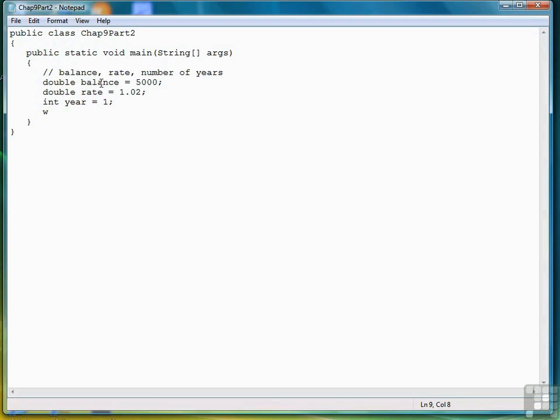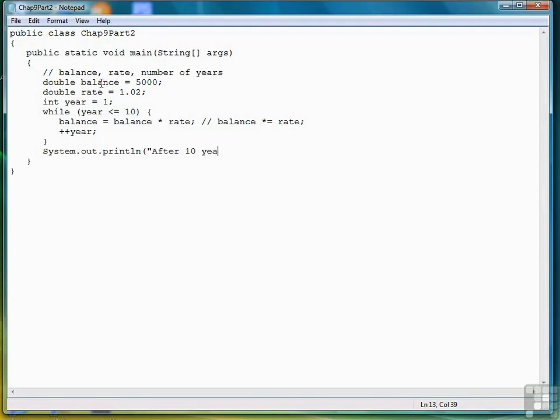So we're going to say while year less than or equal to 10, the balance is equal to the balance times the rate. We could have also written this balance times equal rate. I'll start using the compound assignment operators more often to make the code a little more simple, at least as far as how long it is. And then we just have to increment year, so we'll say plus plus year. And then we'll close the loop. Then we'll have a little output statement: after 10 years, the balance is, balance. And to be grammatically correct, I'll add a little period at the end.